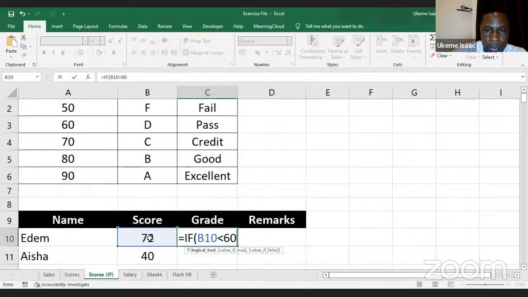Now you can see the next argument is value if true. So what if this is true? If this is true, Excel should return the value, about stating the value. It should return the value if that's fail. So we now close it, comma. Instead of saying value if false, if we say value if false, we're going to end with that. But remember, we have the F for fail, we have the D, we have the C, we have the B, and we have the A. So what do we do?